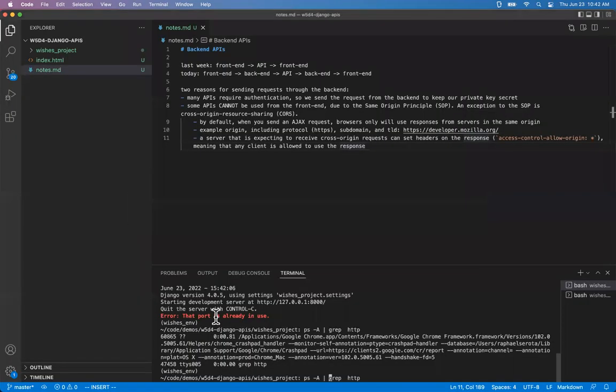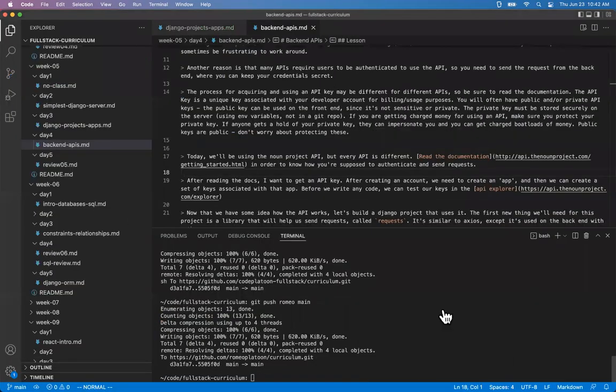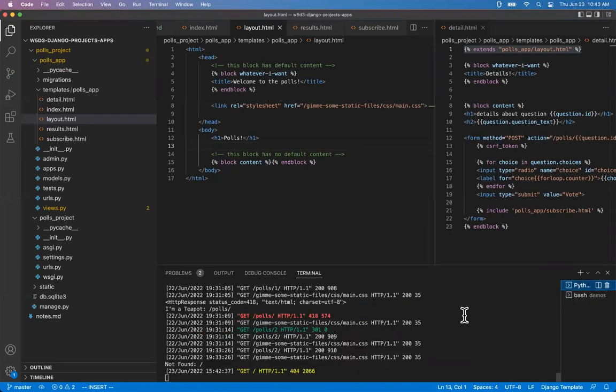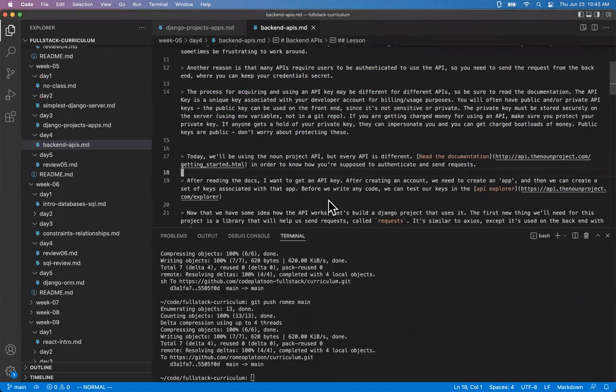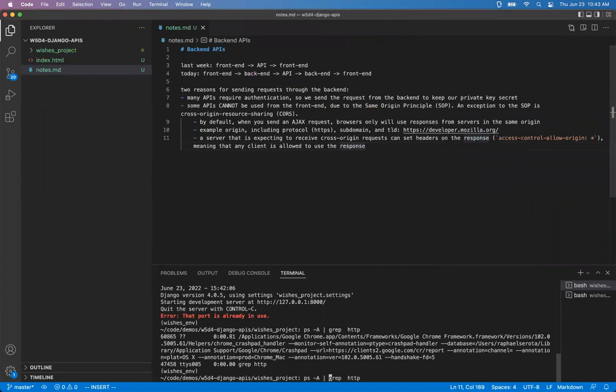Or wait, actually, is it over here? Or okay, yeah, it was actually just in this editor. Too many editors open. I feel you, Raphael.